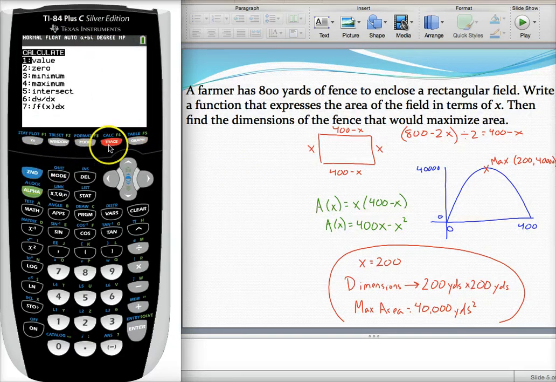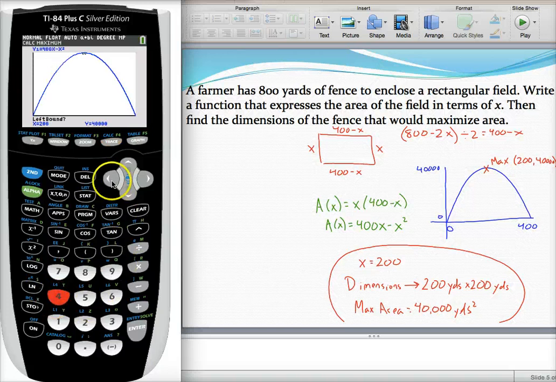So hit second trace. Option 4 is your maximum option. They're going to ask you to go a little bit to the left, although it's popped up as the answer right there. We'll pretend we don't know that's the answer. A little bit to the left and press enter. A little bit to the right and press enter. And then guess, just wherever. And I'll see that, hey, like we knew all along, it's 200. Sometimes they give us a little bit off like that for whatever reason.